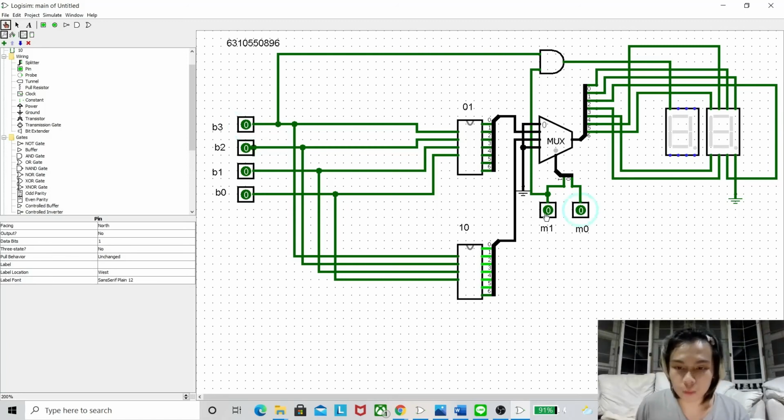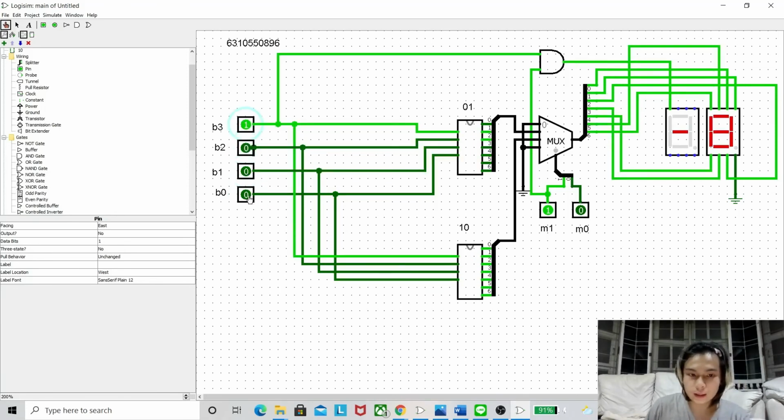Next, mode 10. Now that our data input is 0, 0, 0, the 0 appears, 1 appears, 2 appears, 3, 4, 5, 6, 7. Next the negative 8, negative 7, 6, 5, 4, 3, 2, and 1.